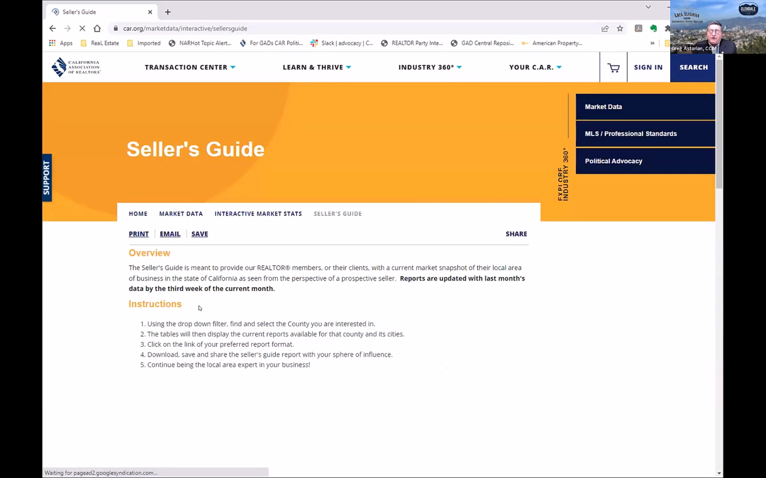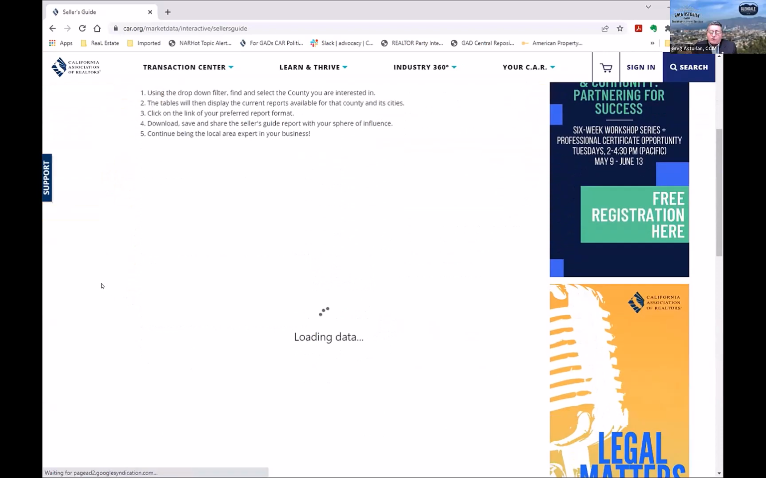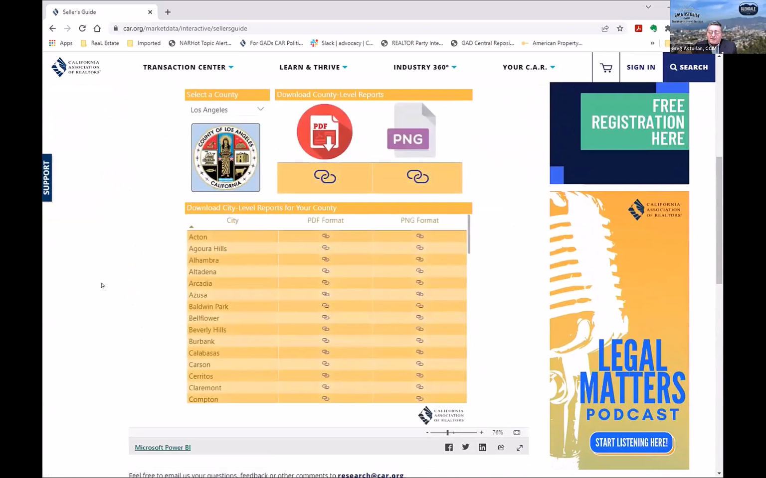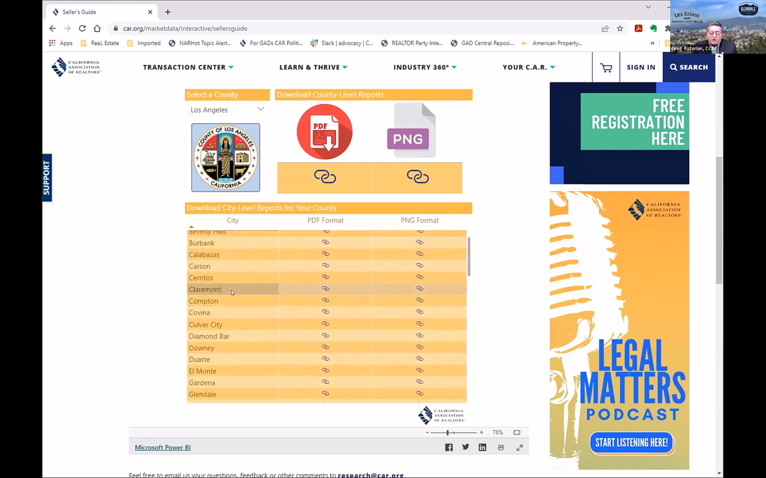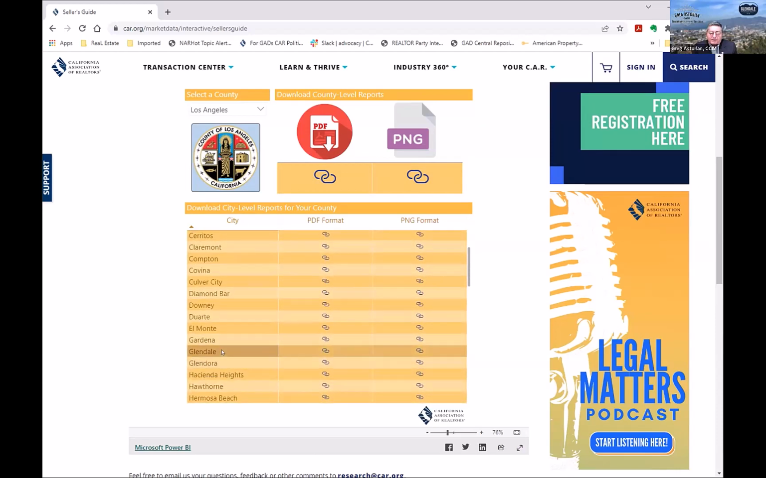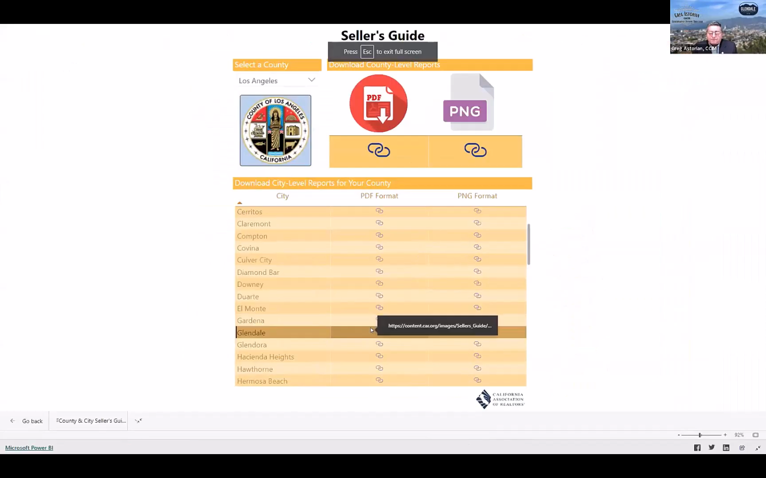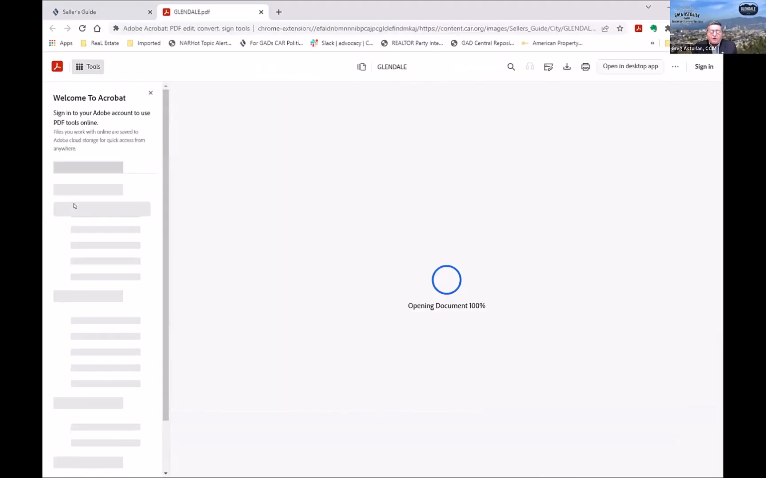Let's look at the seller report. And I will go and do so for the city of Glendale. You can select the county by Los Angeles, for example, right? And you can get a PDF of the report or a PNG that you can actually post on your Facebook or your Twitter account or what have you. Let's go to city of Glendale. Right? Let me expand this. And let's look at the PDF report.